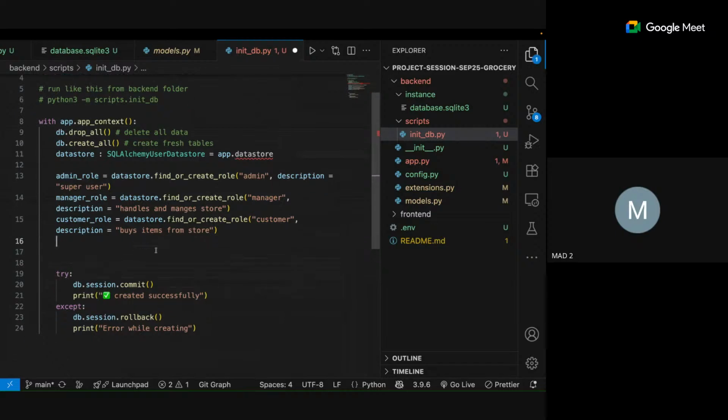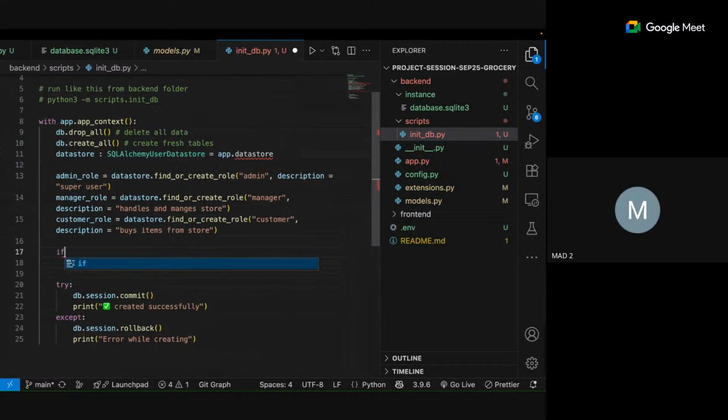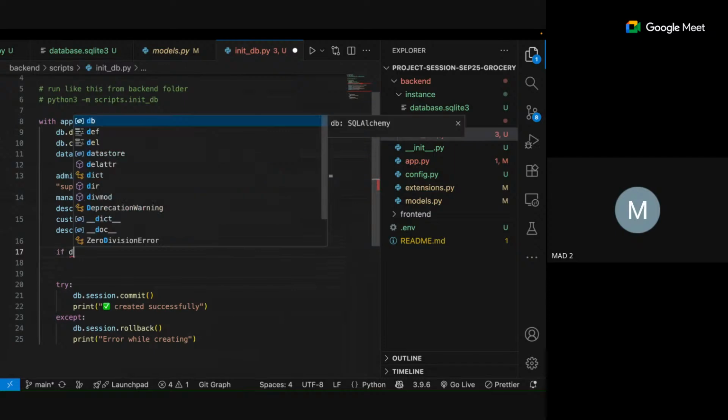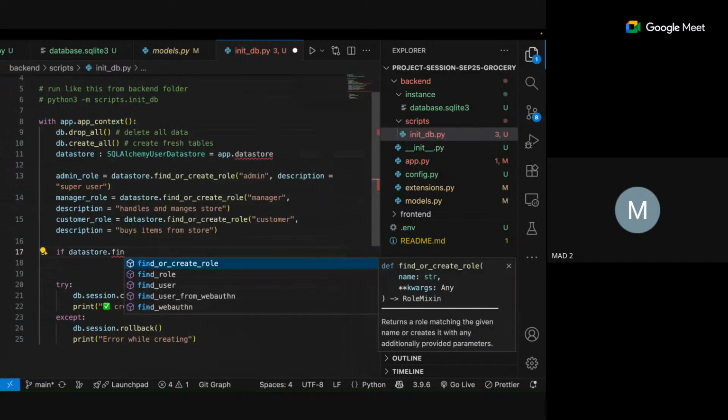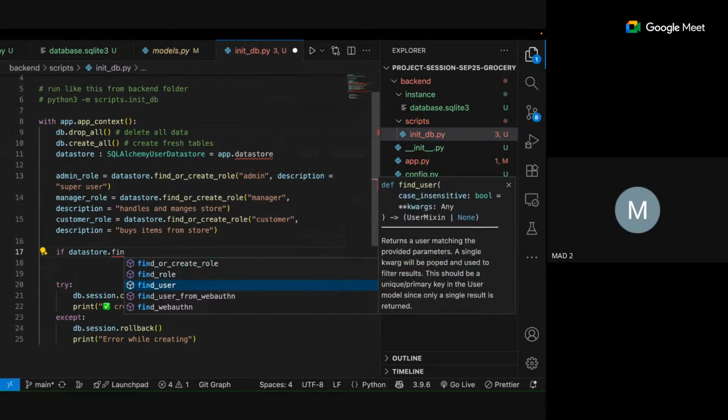So init, and then let's create certain users. Let's first check if the user is not there. So let's check if data store dot find or create role, we already do. Let's have find user.